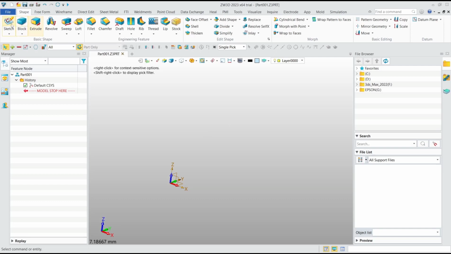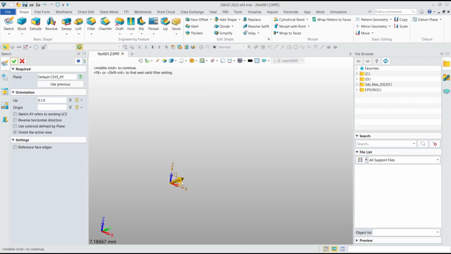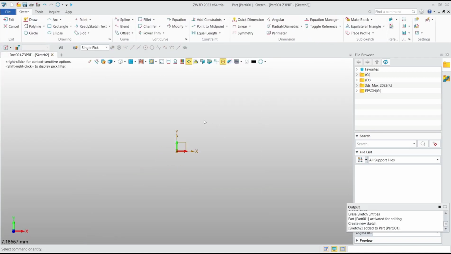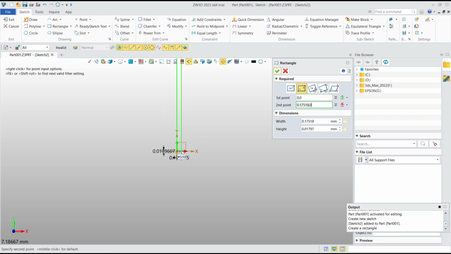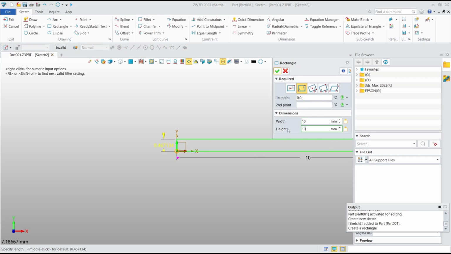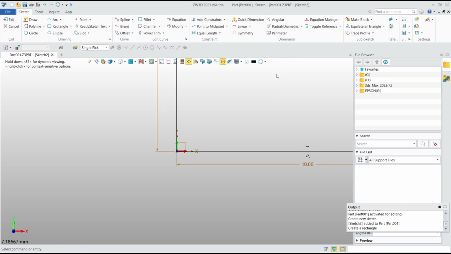You can go to sketch and choose top plane, click OK. For example, I will draw a rectangle like this, and then I will set the width to 10 and the height to 10, and you can press enter to apply.